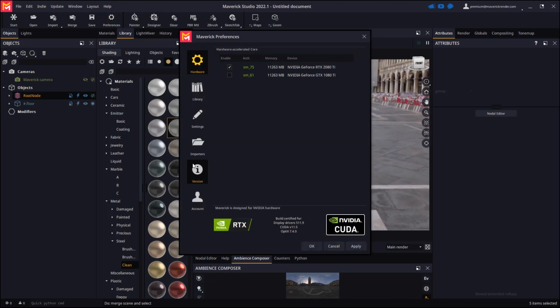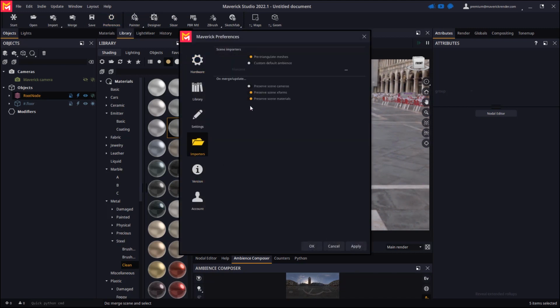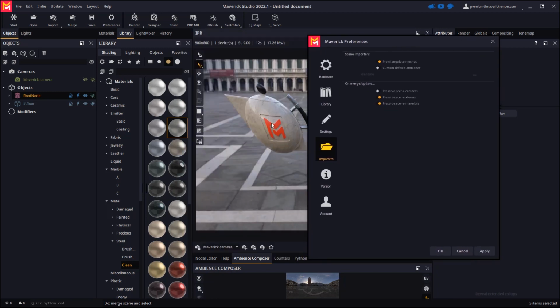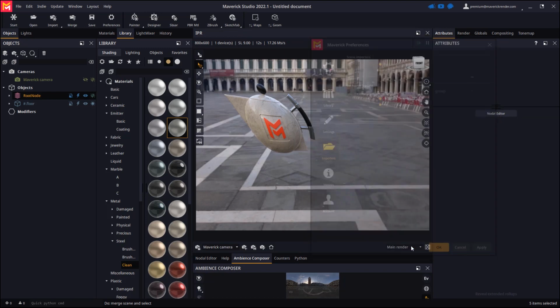Some conflict resolution default behaviors can be changed from the preferences panel. Preserve scene XForms keeps position as we just saw. Preserving scene materials is another option, though you usually want it set to true. With these new options, your workflow between your preferred DCC app and Maverick will be so much more comfortable.